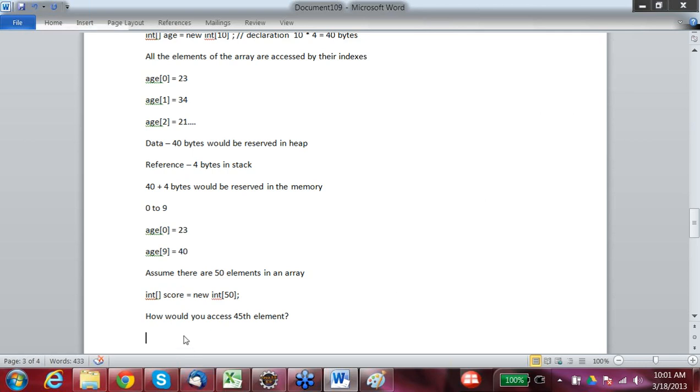Okay, so I would write score 44 is equal to 85, because I'm accessing the 45th element. If the first element has an index of 0, then the 45th element would have an index of 44. So score 44 is equal to 85. So let's try to write a program and summarize whatever we have written here.